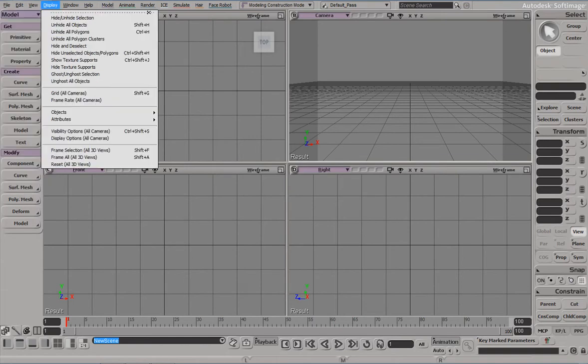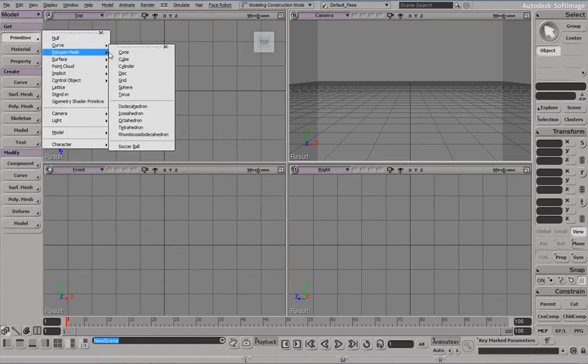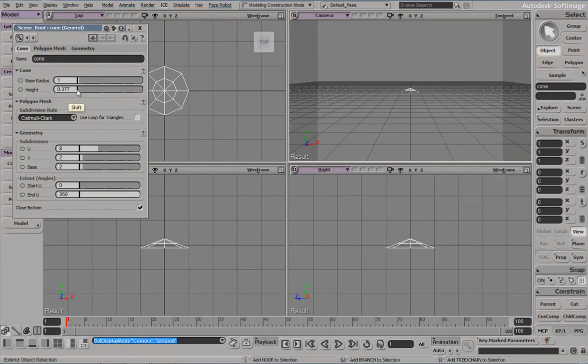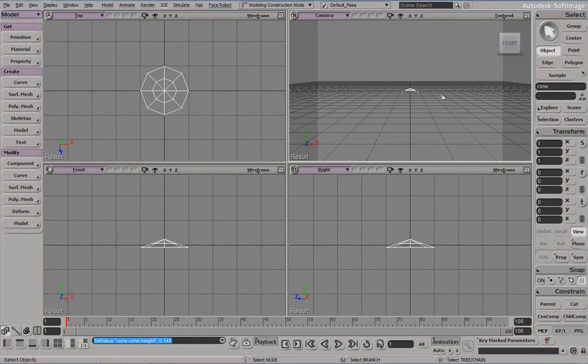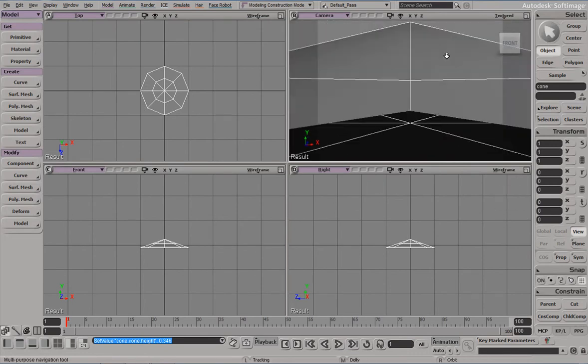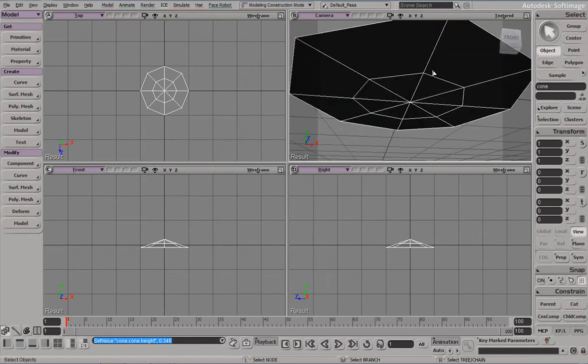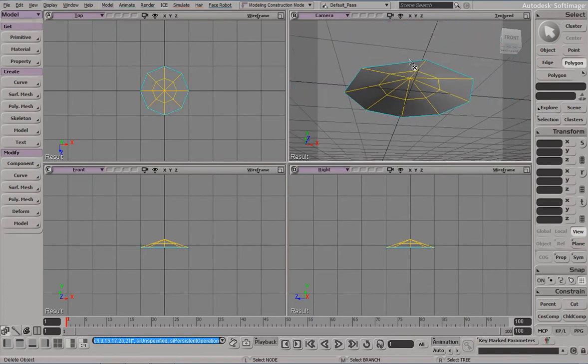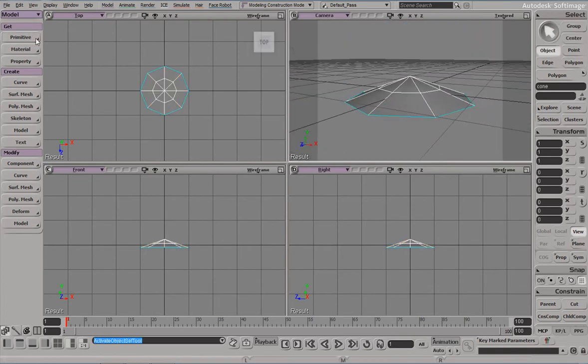Alright, let's get started. I'm going to create a cone and we'll angle this off a bit so the particles don't shoot straight up or straight out. And we're going to delete these bottom faces so that particles don't shoot straight down.